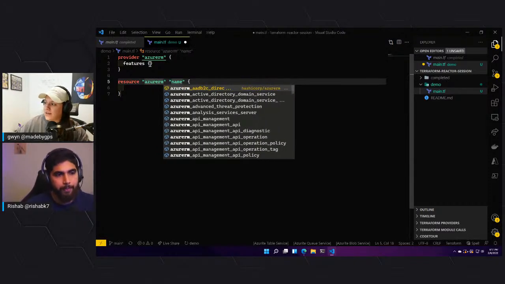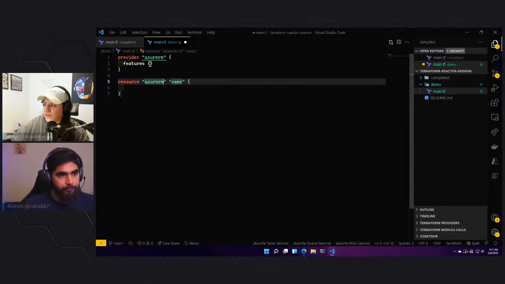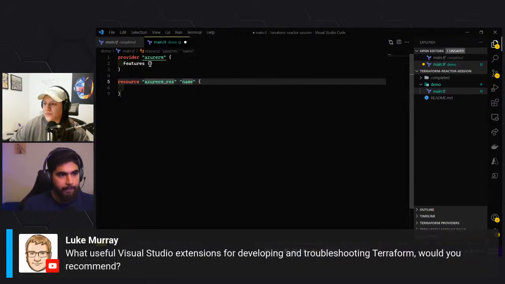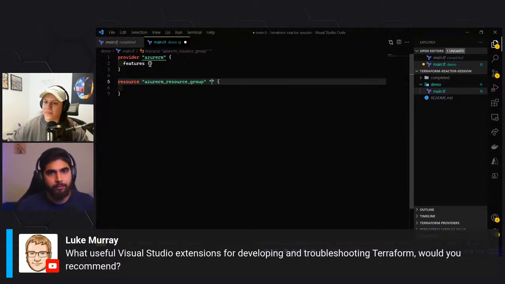Yeah, because we see someone asking about useful Visual Studio extensions for developing and troubleshooting Terraform. Would you recommend any? I know VS Code has the Terraform extension that helps you with autocomplete, so syntax. But I don't necessarily know about troubleshooting ones. I only use the Terraform one from Hashicorp.